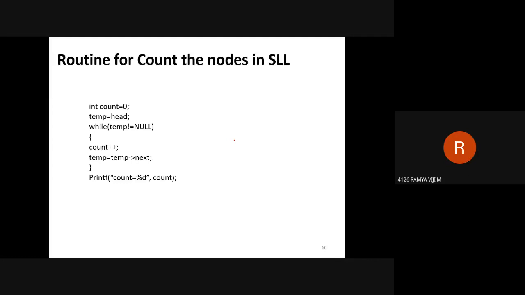I have a doubt, ma'am. Tell me, Yasmin. Are we creating a node or are we assigning the head to a temporary variable, ma'am? Just assigning the head to a temporary variable. We are just going to count the nodes in the linked list. We have a linked list, and we are going to count how many nodes are in it. So first, I am declaring one temp variable, and in that I am assigning the head.